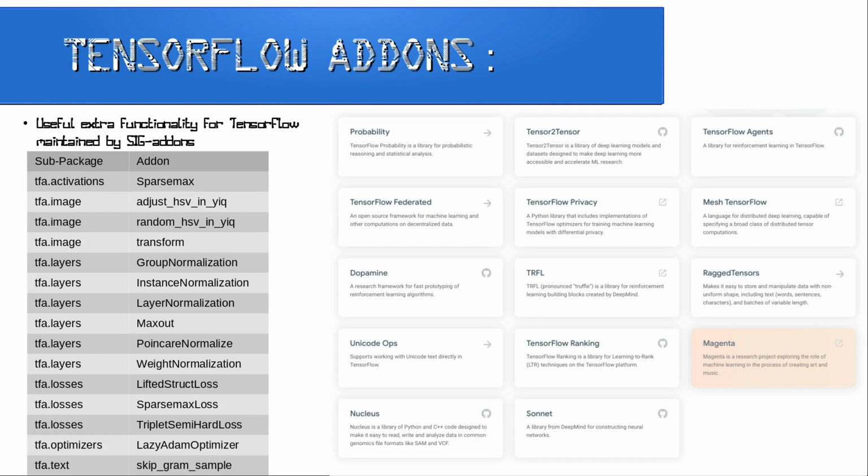TensorFlow add-on number 13 is Nucleus. Nucleus is a library of Python and C++ code designed to make it easy to read, write and analyze data in common genomics file formats like SAM and VCF. In addition, Nucleus enables painless integration with the TensorFlow machine learning framework. Anywhere a genomics file is consumed or produced, a TensorFlow TFRecords file may be used instead.